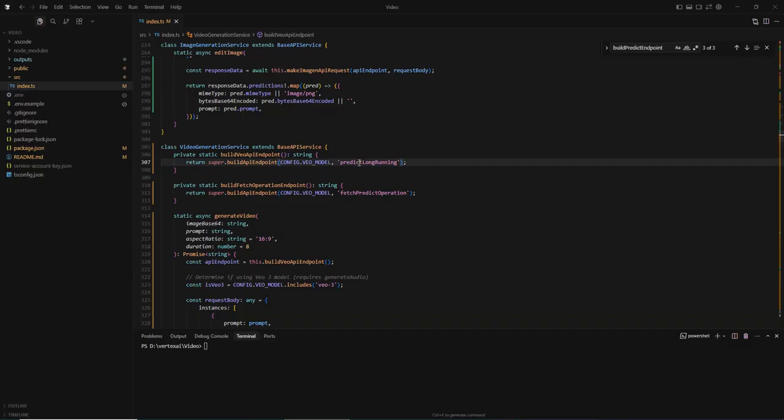The purpose of the predict long running endpoint is to start a long running video generation job. It sends the image and the prompt to Google's Veo API and begins processing. The fetch operation endpoint is used for status checking. It pulls the video generation job using the operation name returned from the first step to determine whether the video is ready.